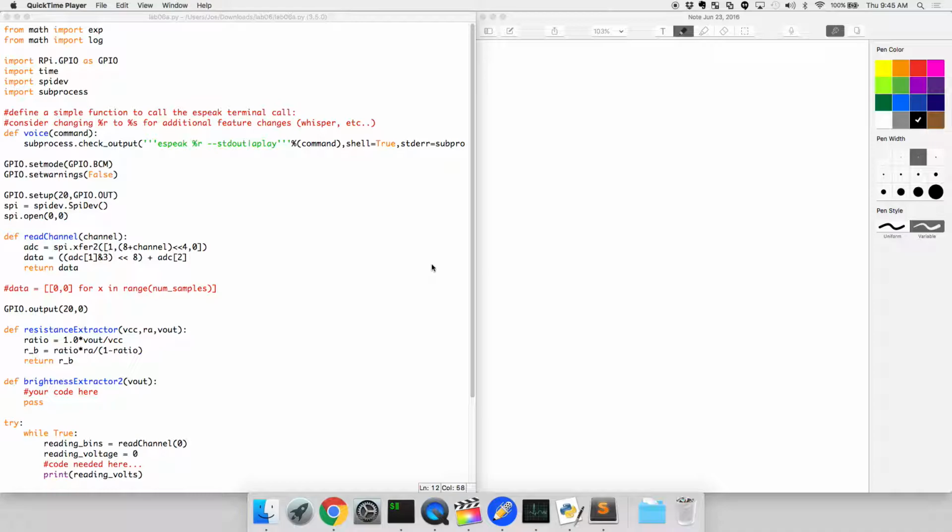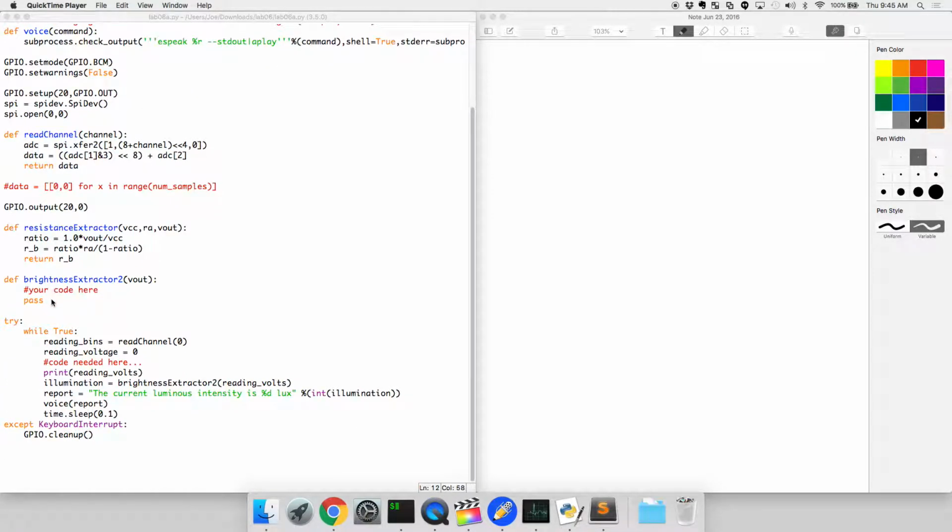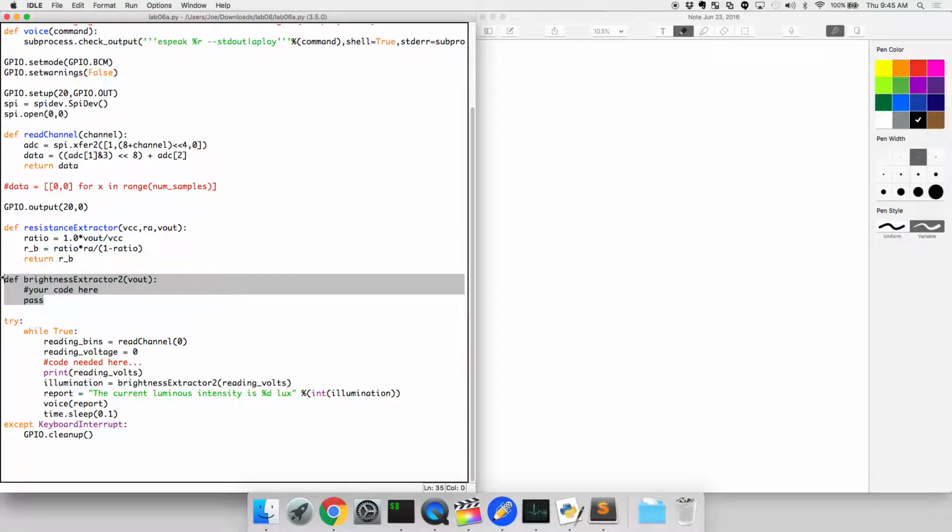All right, the code in Lab 6, there's two different files, okay? They're like 90% similar. There's lab06a and lab06b .py. In the code, the big piece that's missing is really this function brightness extractor 2, most of which you will have already written.